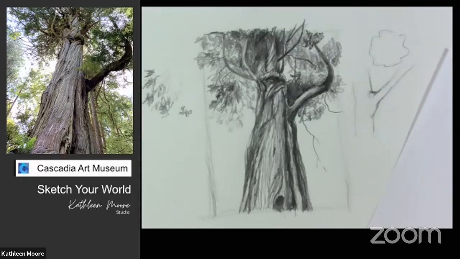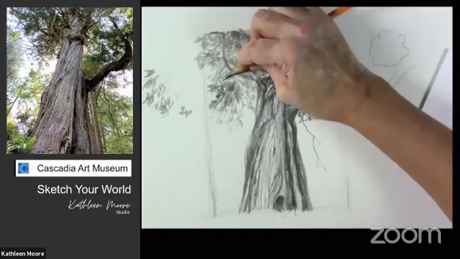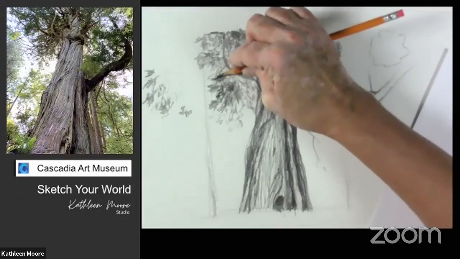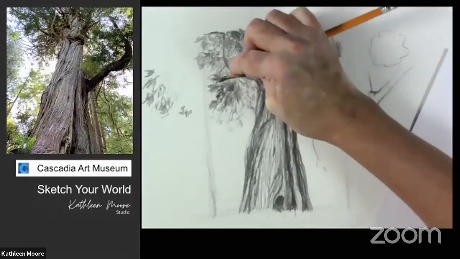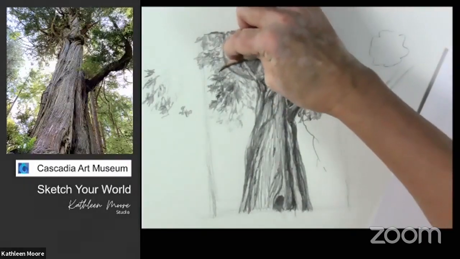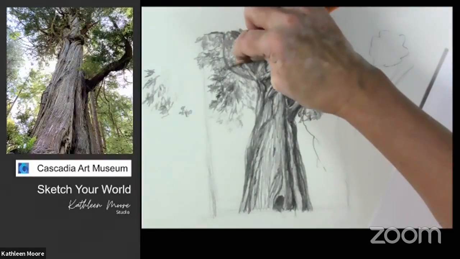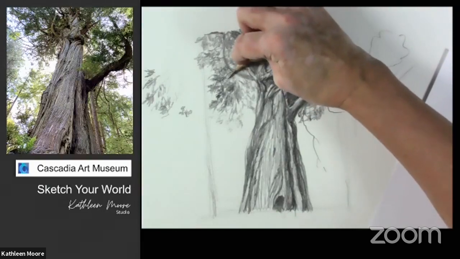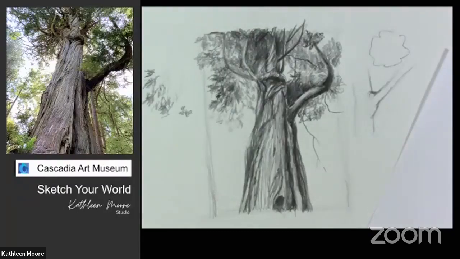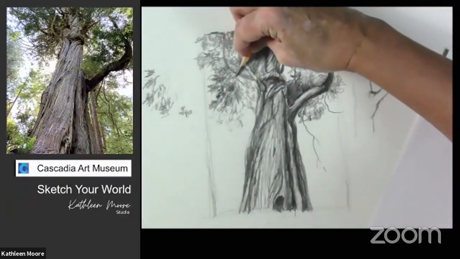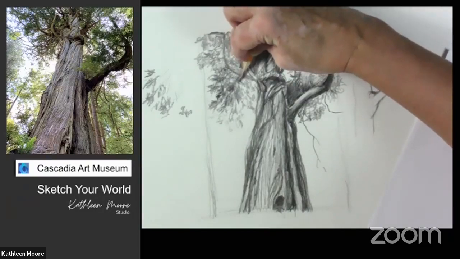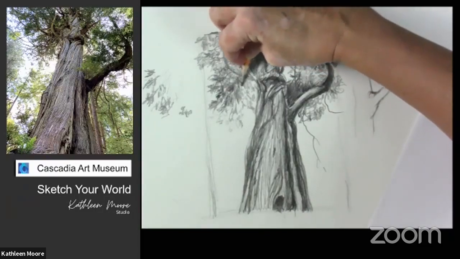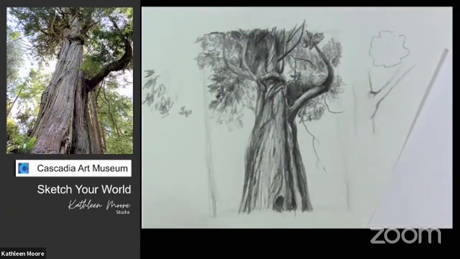Oh, let's see. When thinking about the smaller branches, how do you decide what to include versus what to leave out? What detail is sort of too fine? Oh, what a fabulous question. So basically, try to keep everything simple, right? Start out with the simplest amount of detail, the least amount of detail possible, and build up just to the point where it reads what you're trying to say, right?